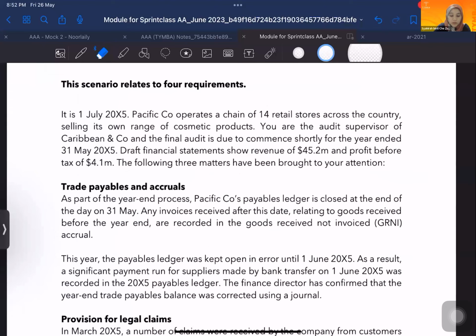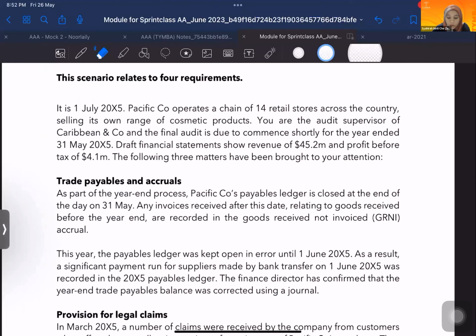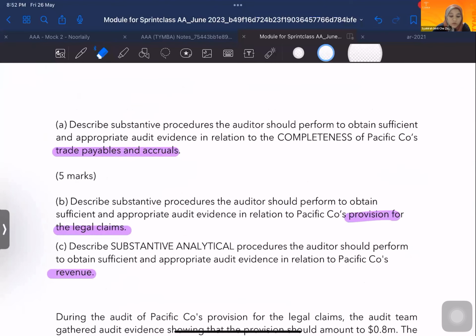Okay, so let's go to the first one, trade payables and accruals. The requirement is of course straightforward. Describe substantive procedures the auditor should perform to obtain sufficient and appropriate audit evidence in relation to completeness only, guys. Completeness only of trade payables and accruals.